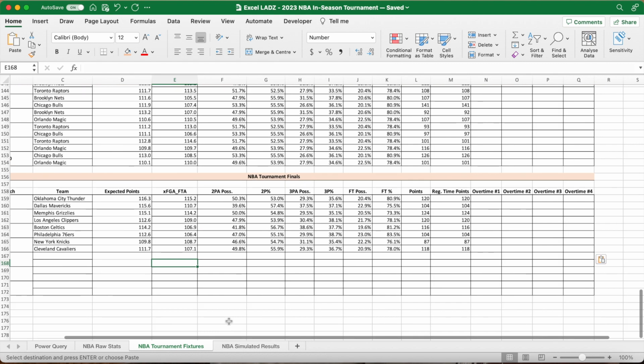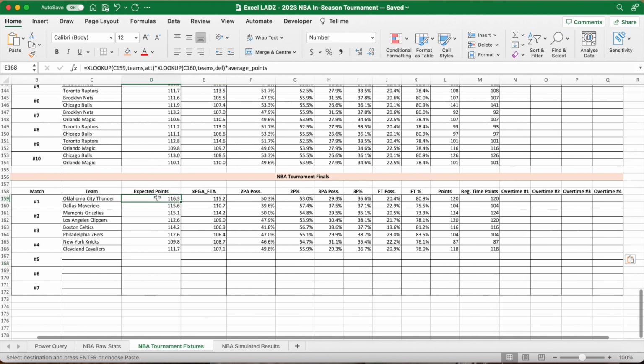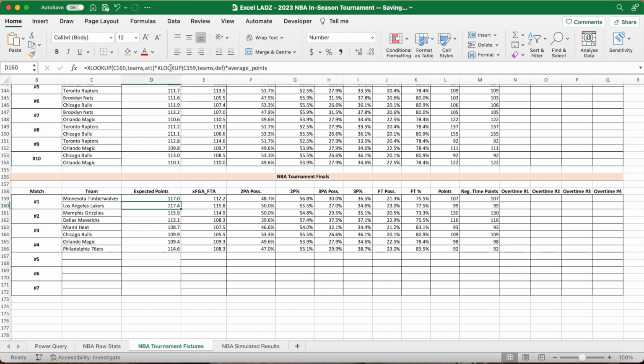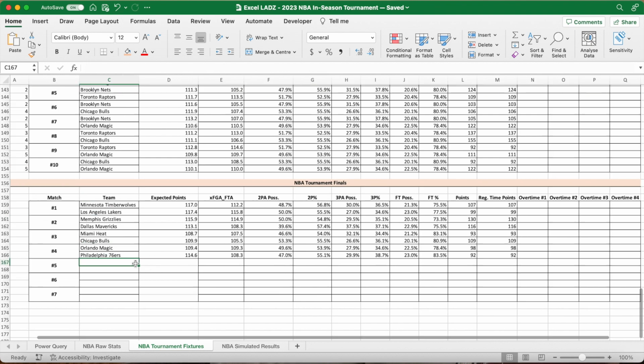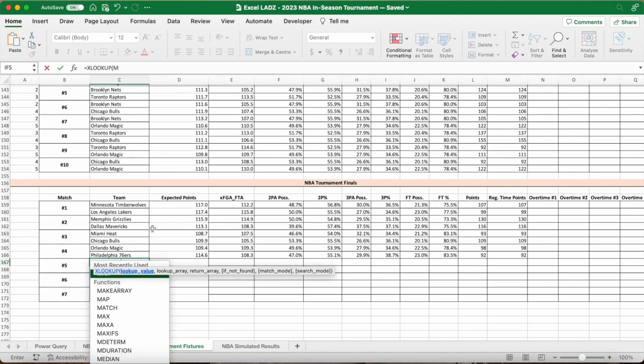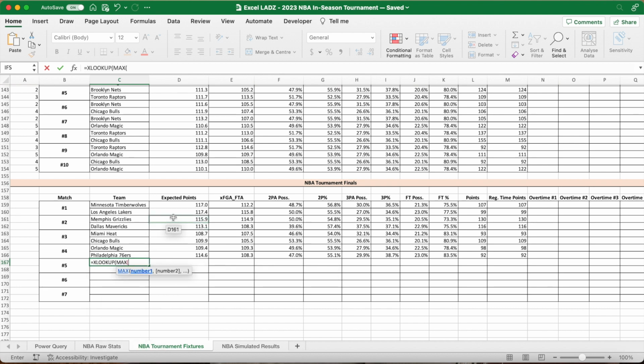relevant stats will update. So here, if we look at D159, we're looking up Oklahoma's attack rating, multiplying it by their opposition to get their expected points. And then obviously every time we simulate, the expected points in the simulations will change based on the teams that are playing. Now match 5 will be the winner of match 1 versus the winner of match 2.